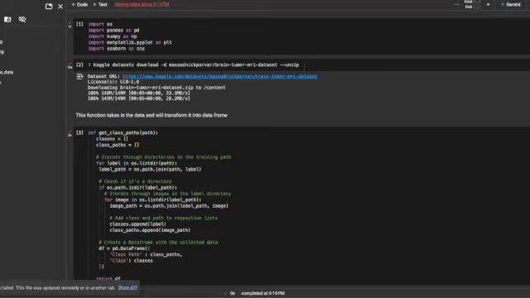Welcome to project number 2. So in this project, we're going to be looking at brain tumor classification using machine learning.